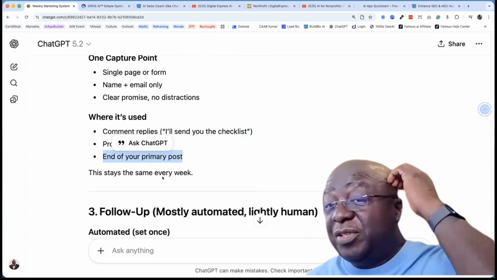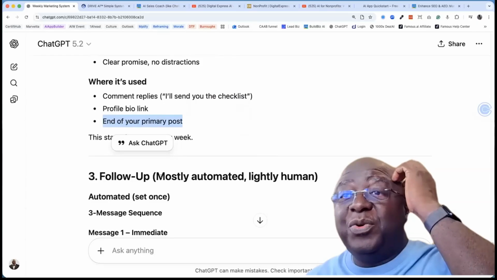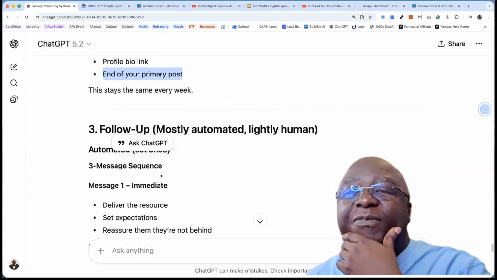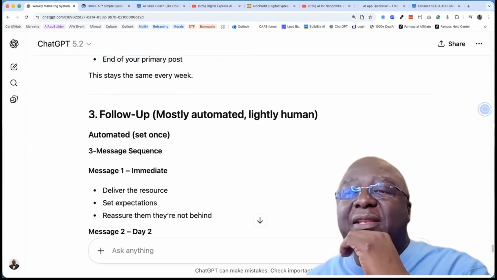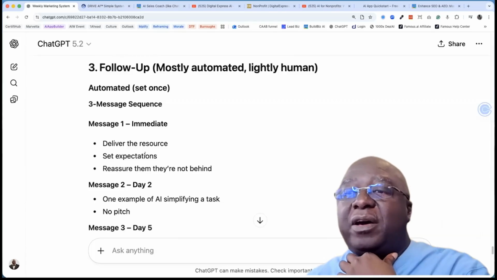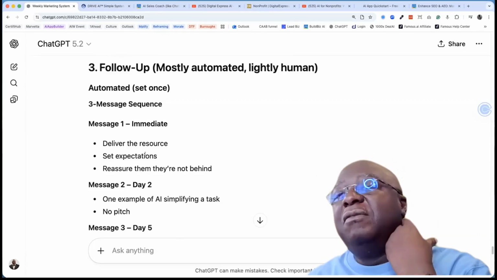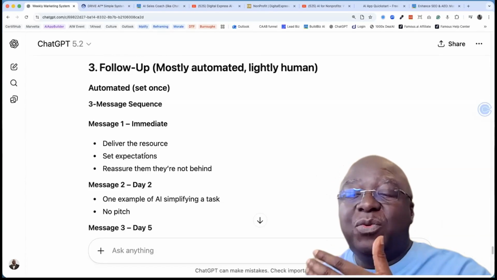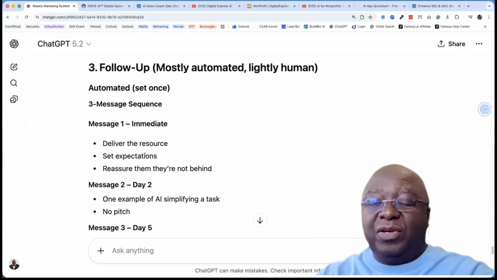This is where you want to put these things. They say the same each week, all of those things. And then the follow-up, mostly automated, lightly human. How do we do an automated system for follow-up? There's lots of different ways you can set this up in your email.